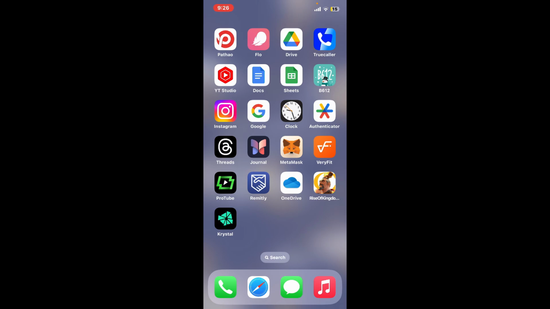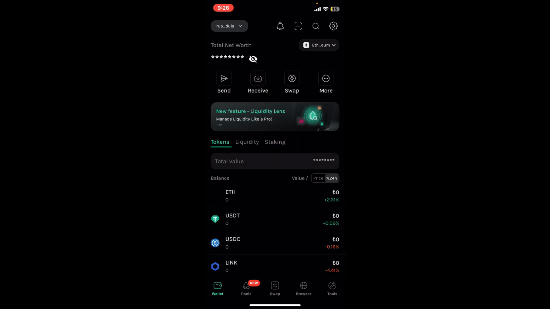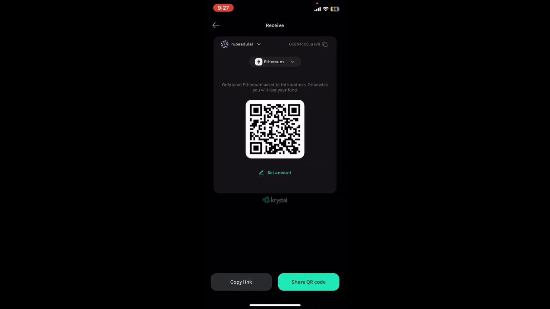So the first thing to do is to open the Krystal Wallet application from your device and make sure to log into your wallet as well. From the first interface of Krystal Wallet application, go ahead and tap on the Receive button at the top of the screen. This will display your wallet address along with the QR code. You can use the QR code for easy scanning.